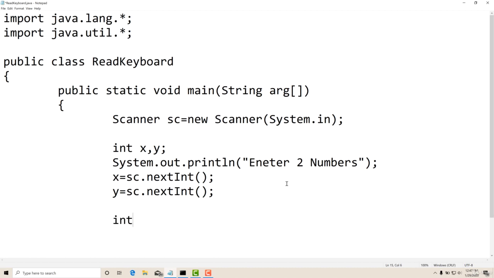Then I will declare one variable z, in which I will assign x plus y, so I get the result. Then I will display the result with System.out.println.